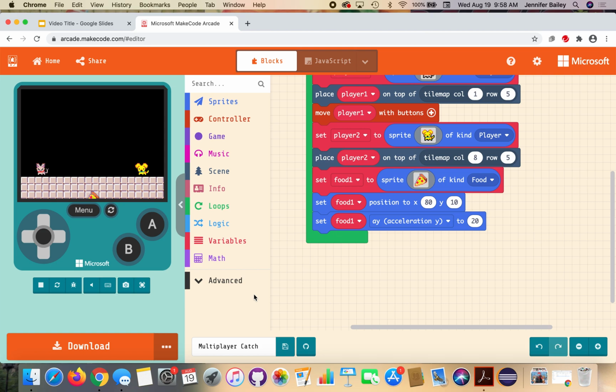But before we come back and do interactions with all of our sprites, we're going to build some code so that we can move our player 2 sprite. So if you remember, we gave player 1 these controls with buttons, which means they can use these buttons here on the game to move around, or they can use the arrow keys on the keyboard. Right? But we didn't give anything for player 2.